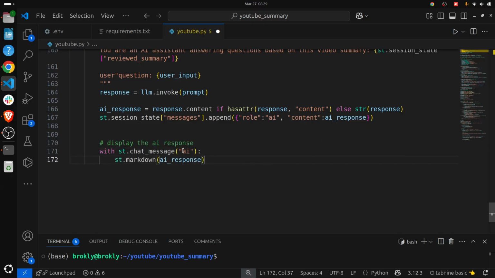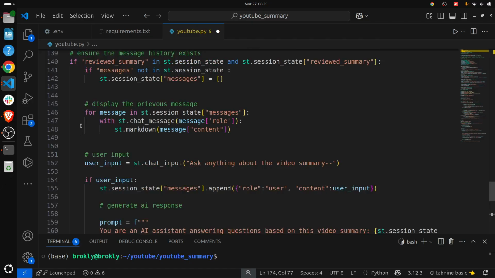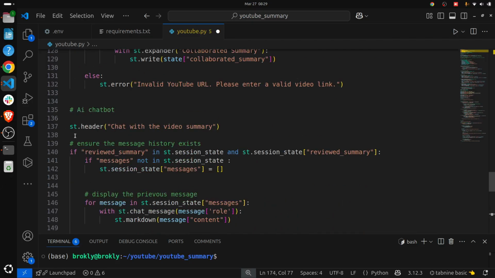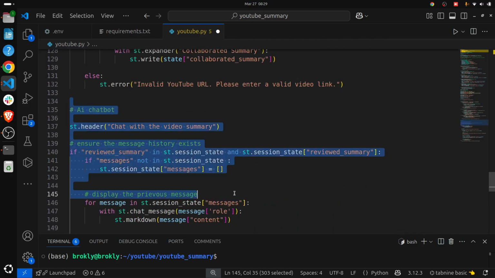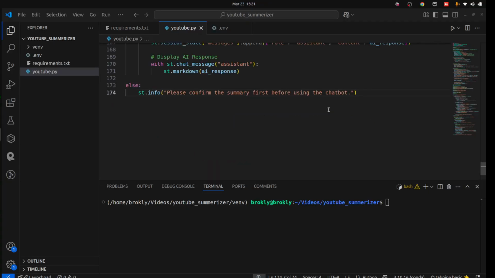So with st.chat_message, right here assistant, it will simply display the message that is generated by the LLM. Otherwise it will throw the error, st.info, please confirm the summary first before using the chatbot. Okay, so we have done with all these things. Simply we can see that here we have defined the AI interface. What our AI will do is simply take the video summary, and based on our video summary it will generate the AI responses. Now we have done with all these things.